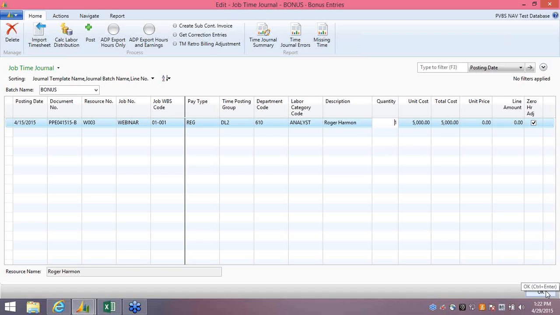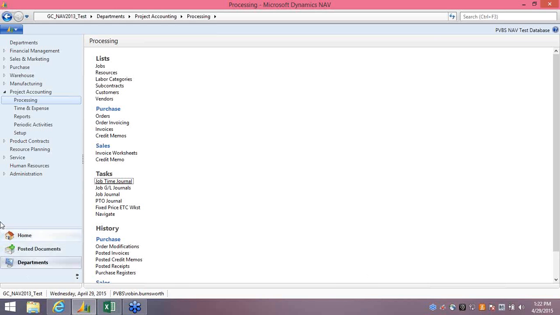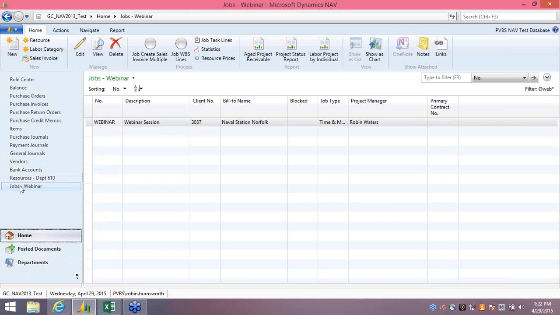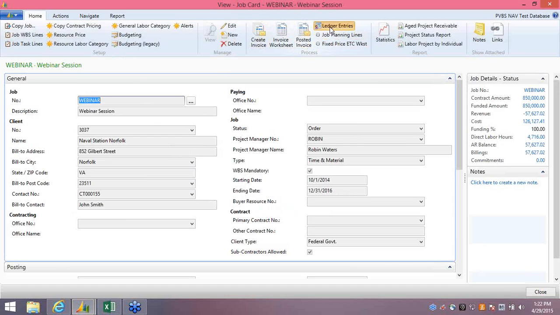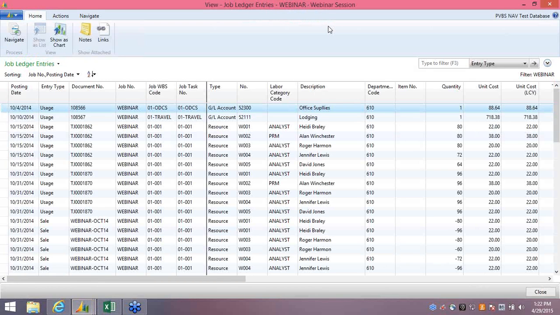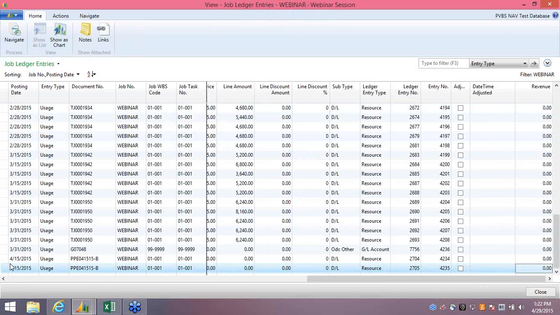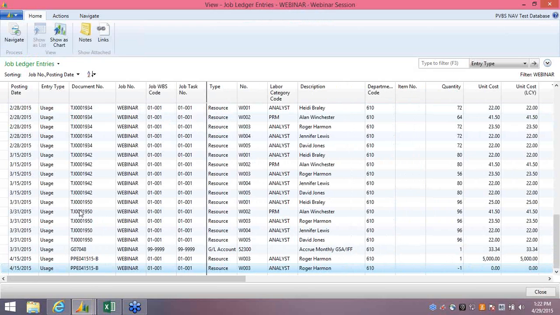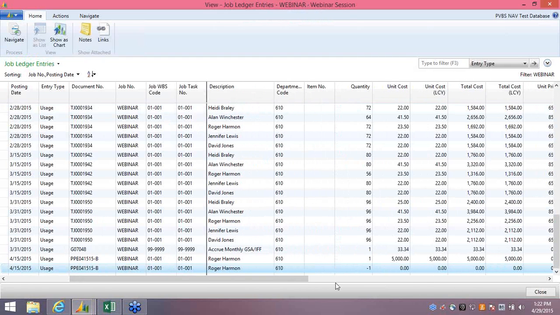So once this is posted, we're going to navigate to the job and look at the ledger entries. And you will see my document number, pay period ending 4/15/15 with the bonus. And you will see here that we've added a quantity one, $5,000 to get the cost on the project, and then we've backed out the -1. So the net effect of quantity equals 0, but the cost is still on the job.